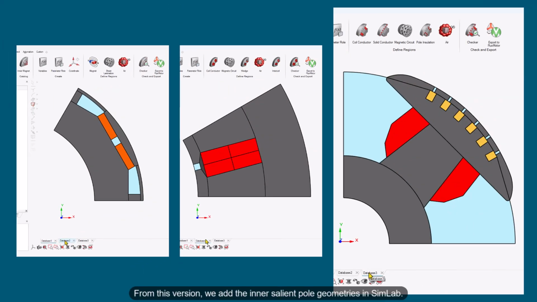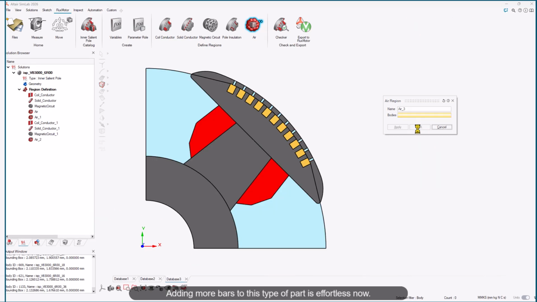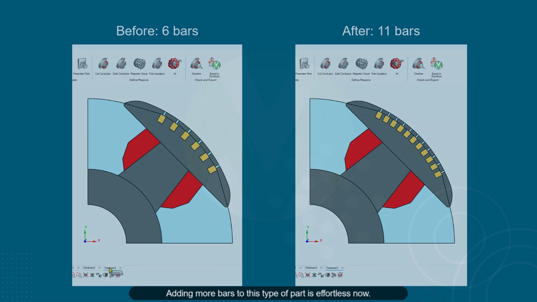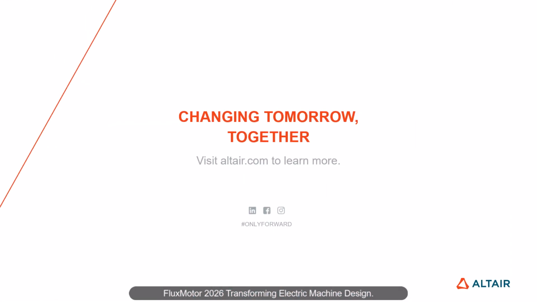From this version, we add the inner salient pole geometries in SimLab. Adding more bars to this type of part is effortless now. FluxMotor 2026. Transforming electric machine design.